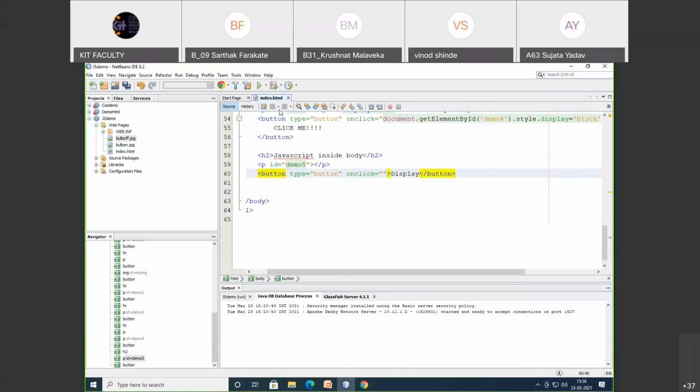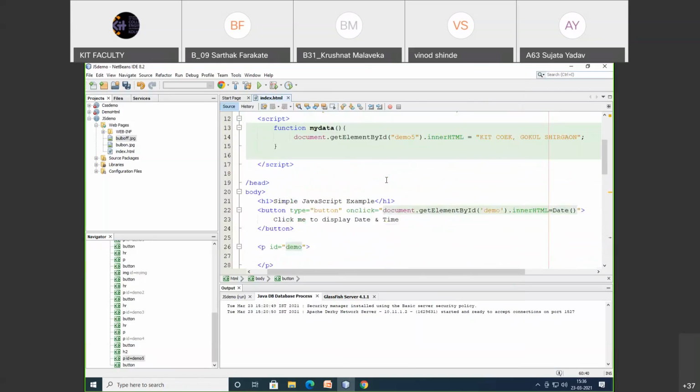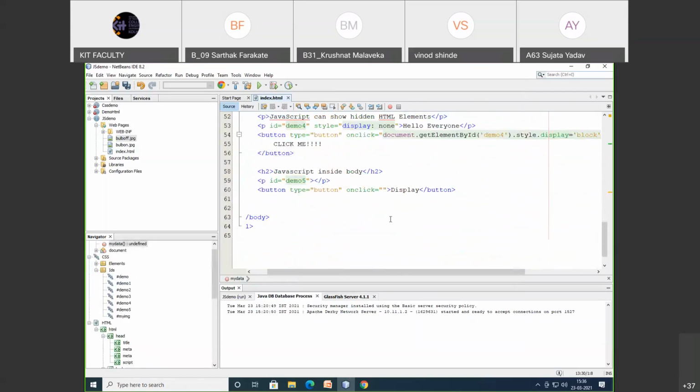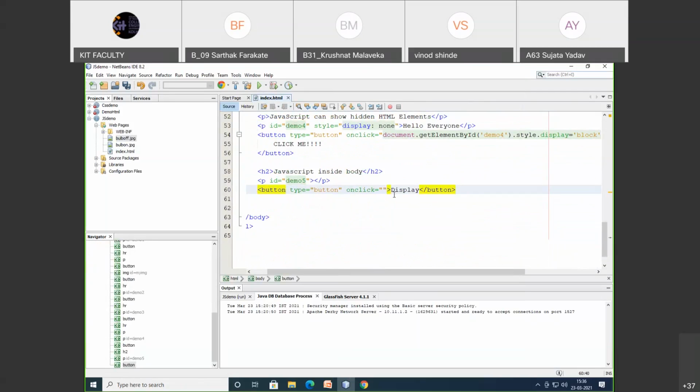Okay, so my function name is my data, जे आपण डिक्लेअर केलं होतं ते. ओके, ते मी इथं कॉल करेन आता ऑन क्लिकच्या इव्हेंटला. Okay, so here I'm going to pass the function as my data. Please check the function name करेक्ट टाकताय का नाही ते चेक करत जावं. Okay, now we will check the output.